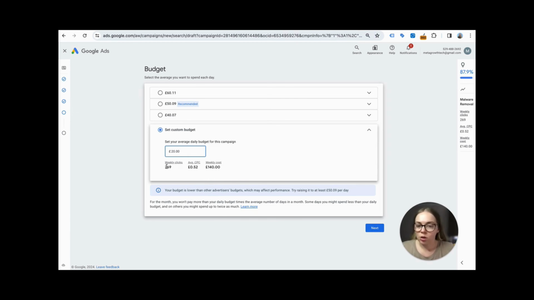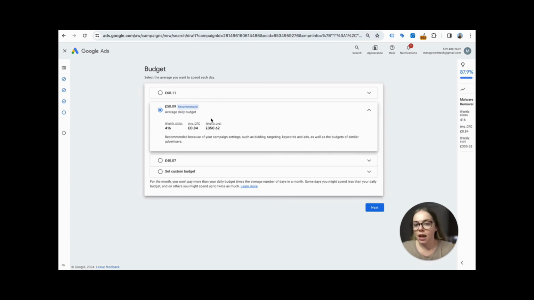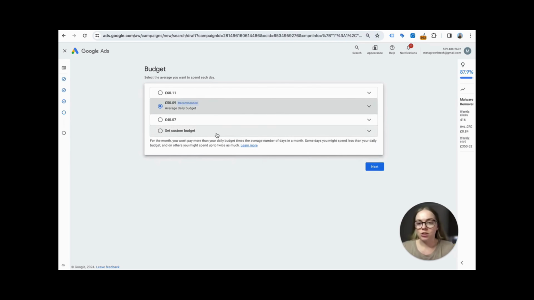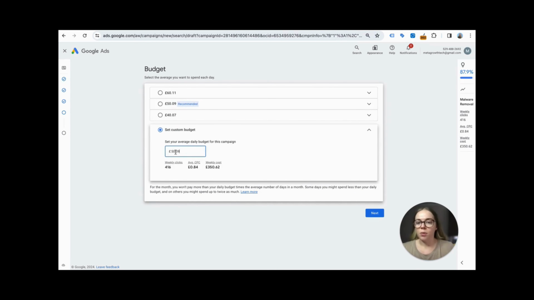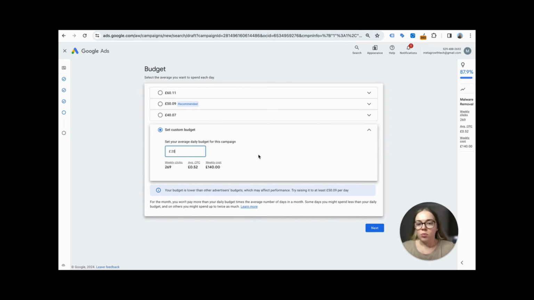Don't take these as gospel, they are just predictions, the same as what it says it thinks it can get here. It's not based on solid data of how your ads have performed, because obviously they haven't been created yet. So take them with a pinch of salt. It's a good indication, but don't swear by it. So I'm just going to start with £20 for the moment. It's helpful that it at least gives you the idea of a weekly cost. And then we're going to hit next.